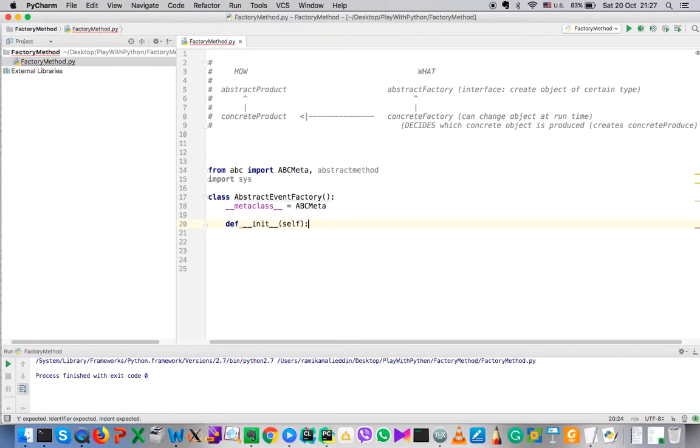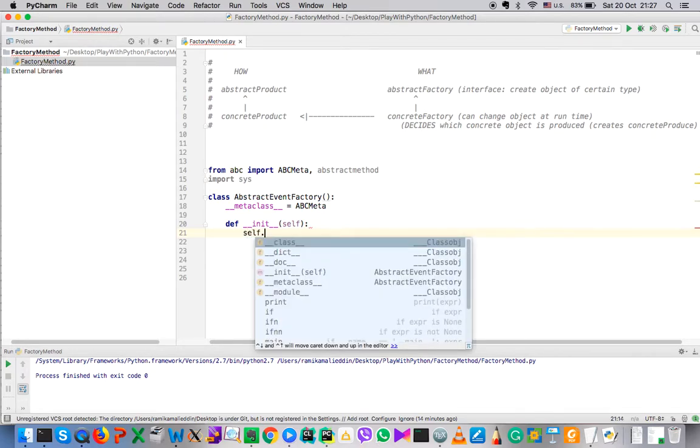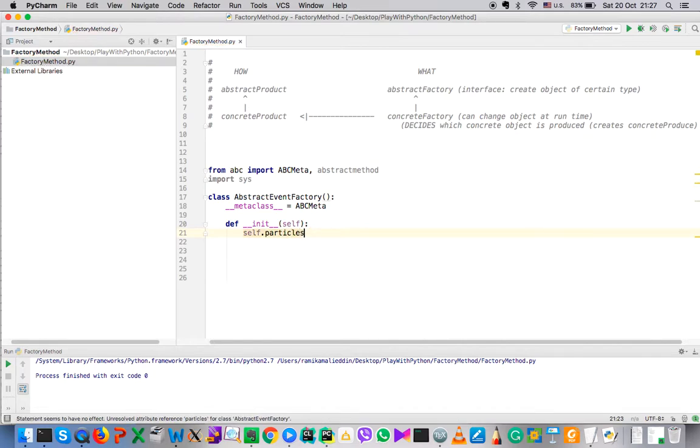Now, in terms of initializer, event should have particles. Let's have it like this. self.particles, and we will have several of them, so it's a list, an empty list since it's an abstract class. Now, what I would also like to do is call a create event function inside of the initializer, so it's like an obligation. That's why I put a call to this function over here.